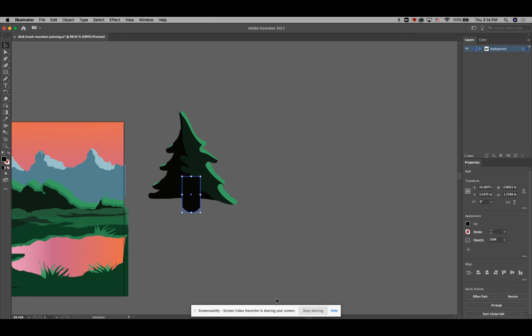I probably need to go backward 3 steps because I've created 3 objects or so. So Command 1, 2, 3. There we go. And I want to make sure I group those.